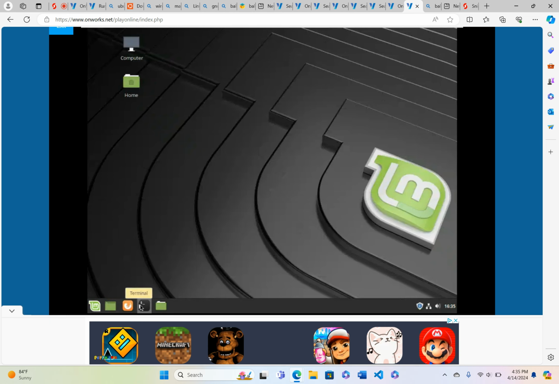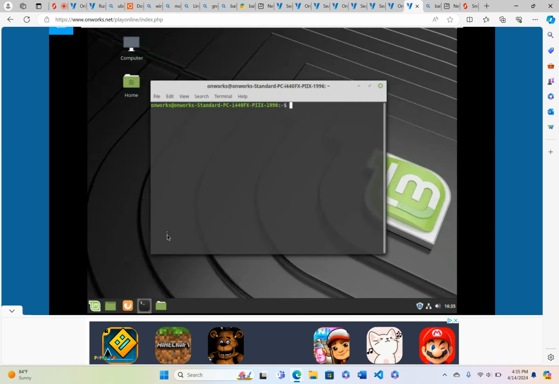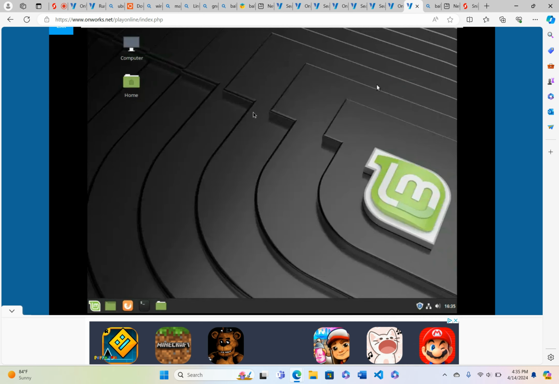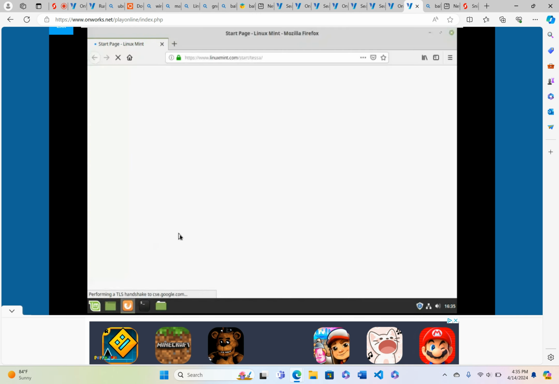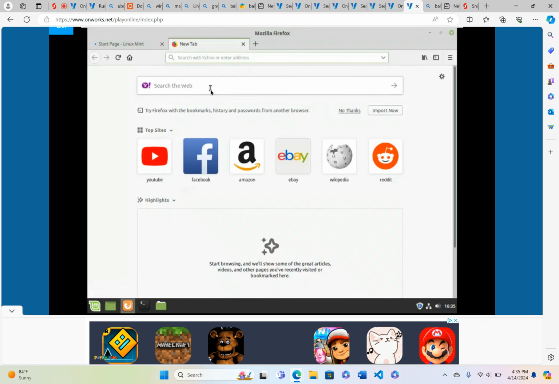Let's go to terminal. Let's see if the same commands work. The same commands do work. cd, go back to my home directory. Oh, let's go to Firefox browser. Linux uses Firefox by default. Pretty good browser. Secure. Let's go. You can also import your old browser settings.